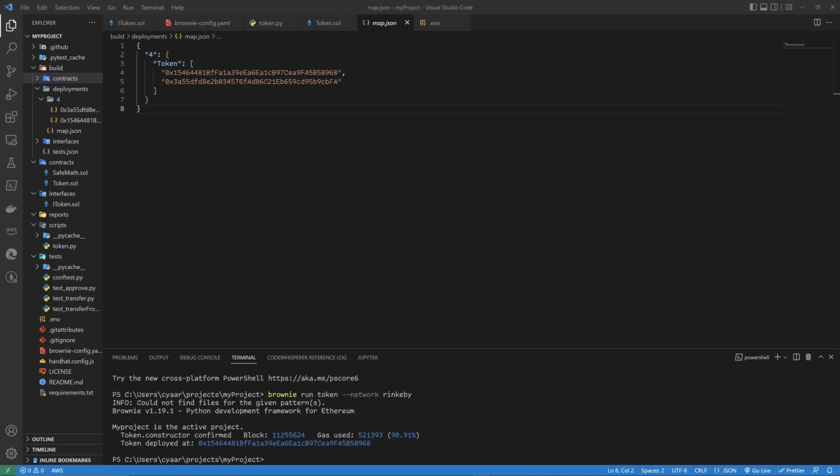If you've made it to the end, congratulations! You've successfully set up Brownie and deployed your very own token to a testnet. While there is loads more to Brownie than we've discussed today, you should be armed with the necessary information to set up your own project from scratch.